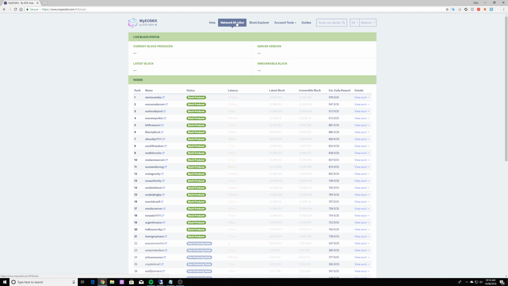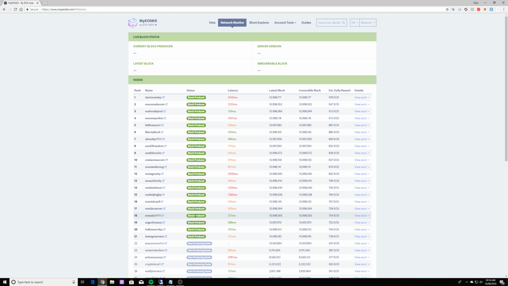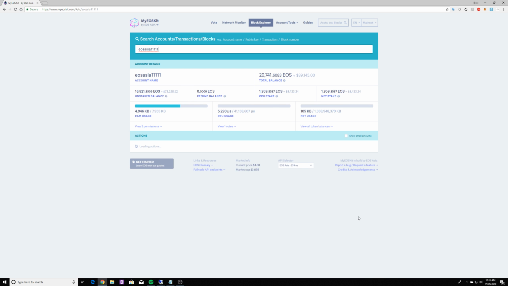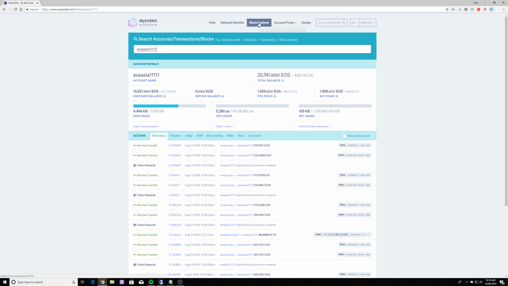They've also got a really good network monitor, which shows you the top 21. You can see the latency, obviously where the EOS Asia website is compared to the actual block producer, or at least the public-facing node that the block producer is publishing. And you can see what the estimated daily rewards are, etc. And then you can go in and it'll be the same information for that specific account.